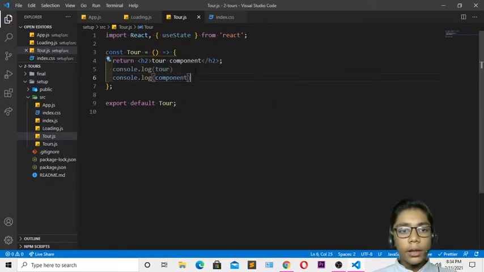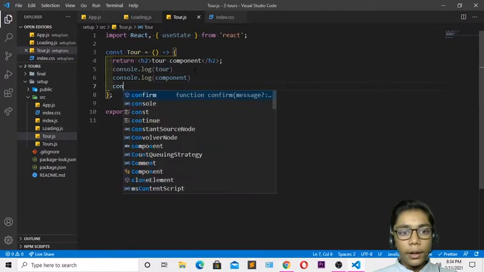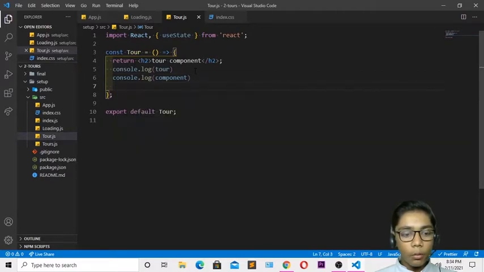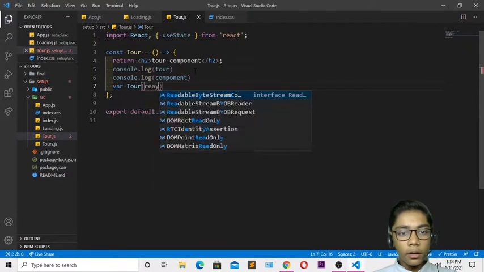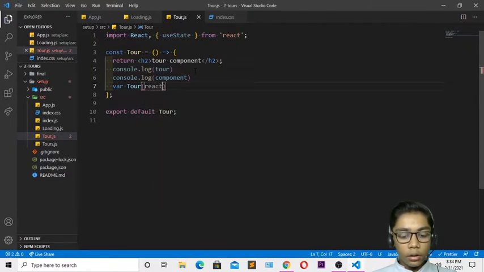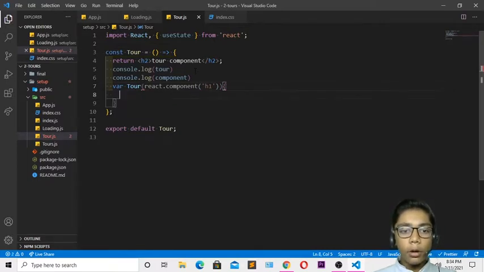I will be coming underneath, and I'll be writing const, now I'll be writing var, and I'll be writing tor. Then when you've done that, you have to write tor, then write over here React dot component. Then you have to come over here again, and I will be writing h1 tag in the string. So you have to take care of that, you write h1 tag in a string, because if you write this h1 tag just in brackets, it will not work for you.